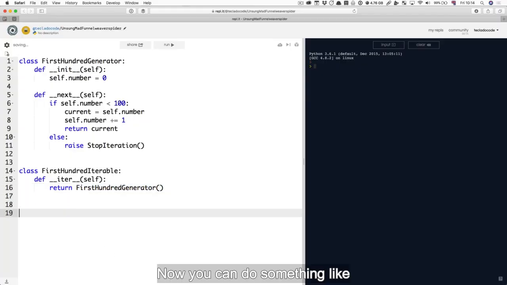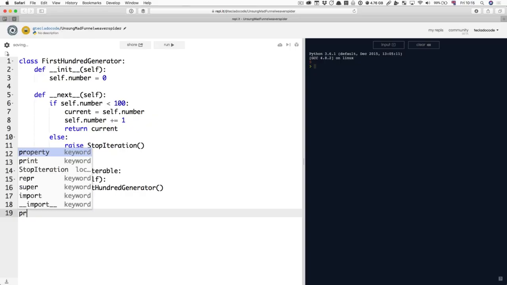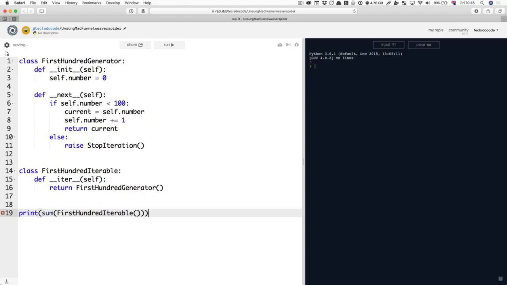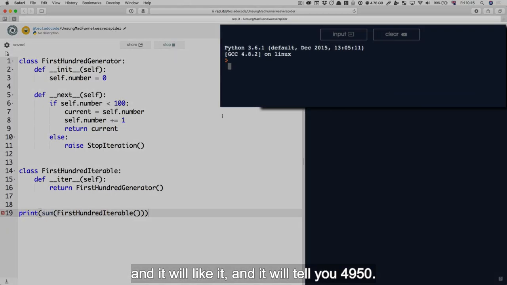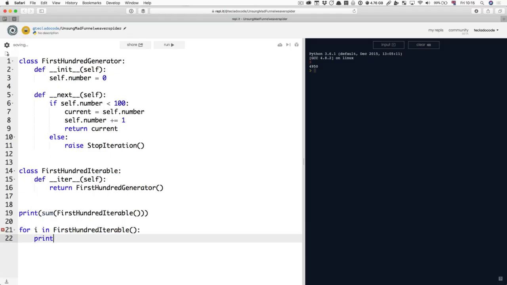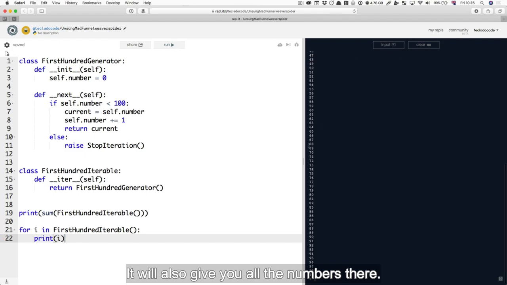Now you can do something like print the sum of first 100 iterable. And it will like it. And it will tell you 4,150. You can also iterate over it using a for loop, and it will be fine. It will also give you all the numbers there.